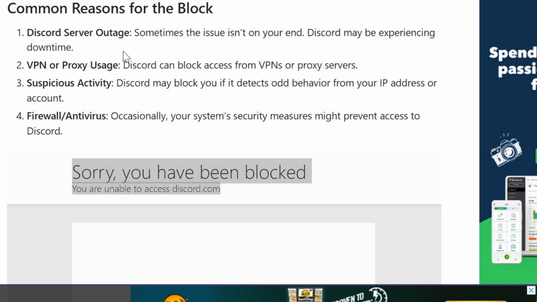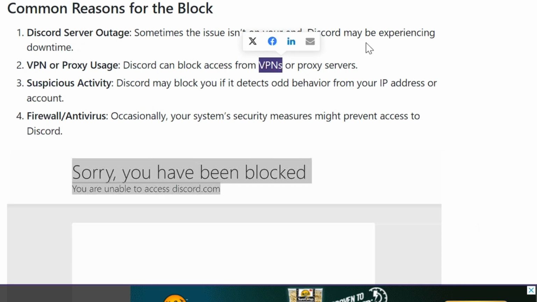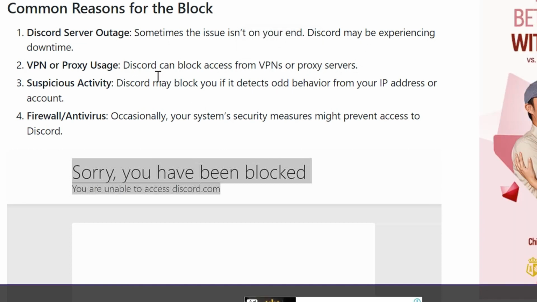And the second one right here is VPN or proxy usage. Discord can block access from VPNs or proxy servers. So here, if you're using a VPN, you can try to close or remove all your VPN and try to open your Discord.